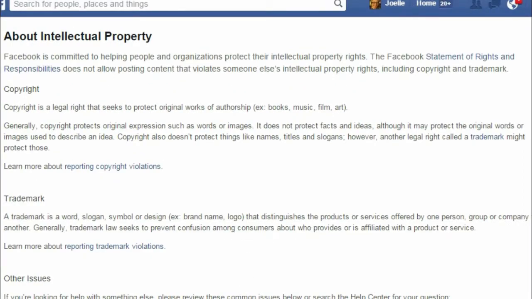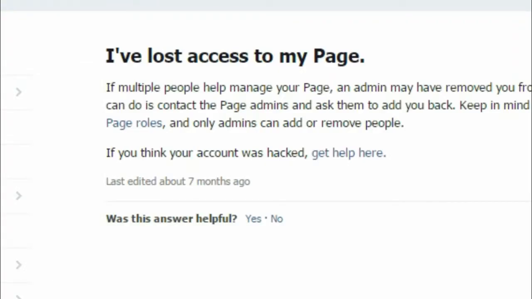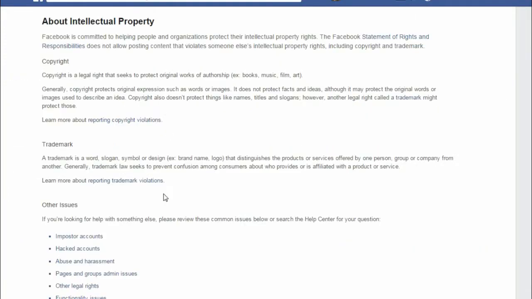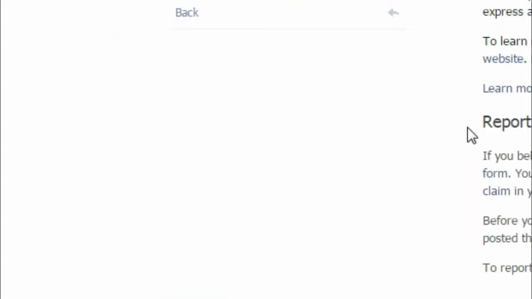So we're going to do this by reporting copyright violations, because that's the best way to get Facebook's attention. Now, you might think you're going to look at page and group administrative issues, that's what will help you. But if you go there, what you'll find out, it'll just tell you the best thing you can do is contact the page administrators and ask them to add you back. But if you can't contact the page administrator, that's not going to help. So click learn more about reporting copyright violations.